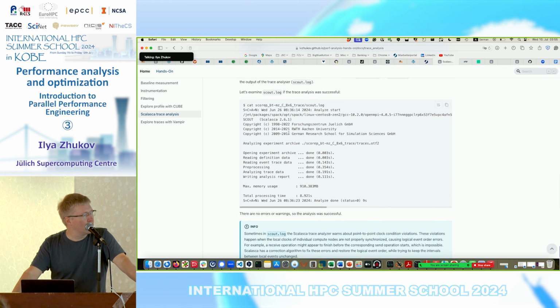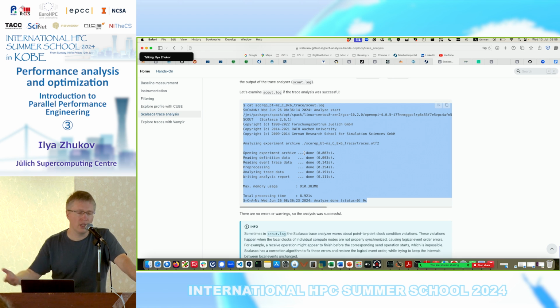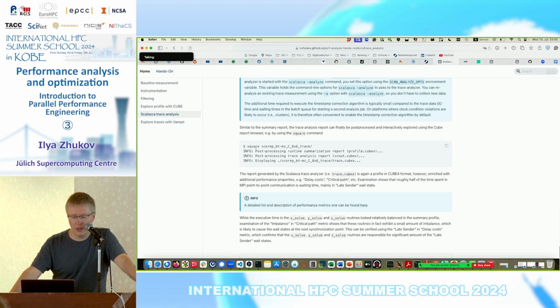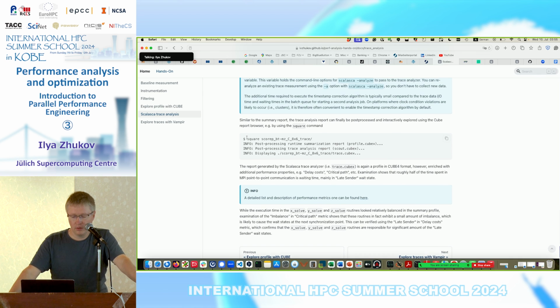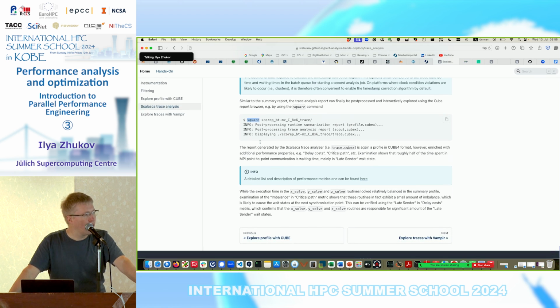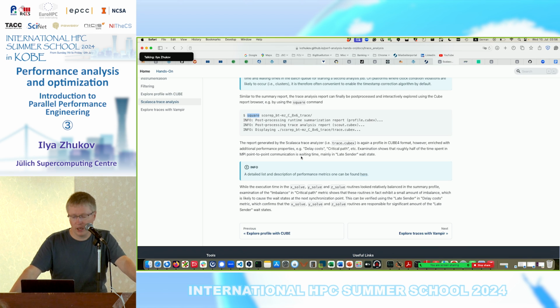Yeah, and if you look in the Scout log file, you will see that Scalasca trace analysis has run successfully. It opened the archive, analyzed it, collected the data, and created an additional file. Then we can post-process the data with the square command. This is, as I said, a convenience command provided by Scalasca. It creates additional hierarchies in the cube file. And yes, we are done.